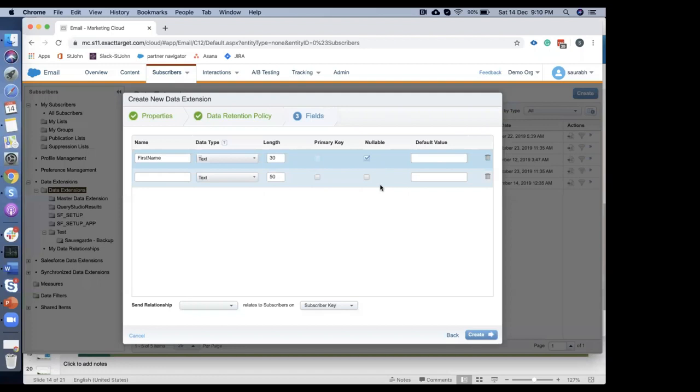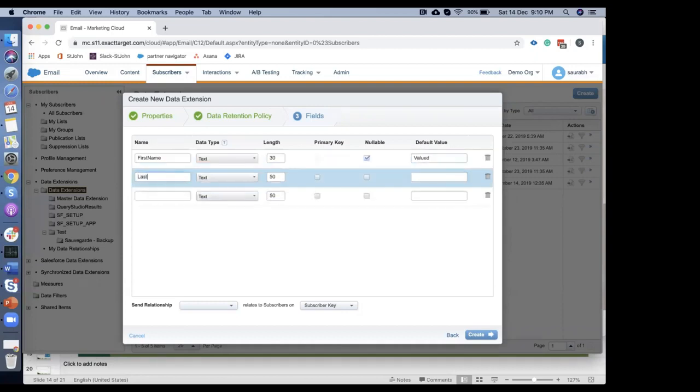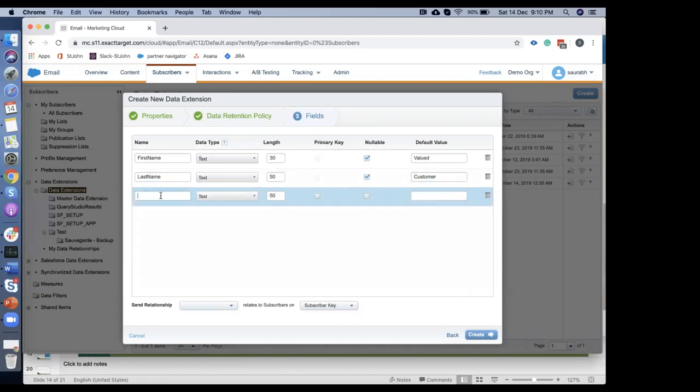Now, sometimes it also happens that your email templates use personalization and so on. So although I'm making first name as not required, in my template I use first name like dear first name or something like that. So what you can do is you can have a default, like valued customer. So I'm gonna say nullable, and I'll say customer. What it's gonna do is that every time a subscriber record is created, and if the first and last name was left blank, it will automatically populate it with valued customer, like this standard.